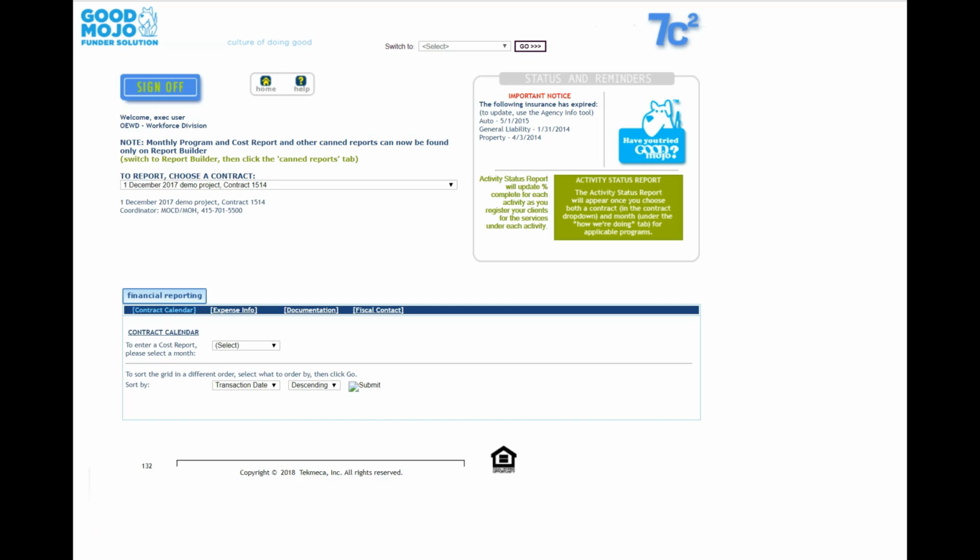To begin entering your invoice, simply scroll down to the drop-down menus in the table area and follow the on-screen instructions.